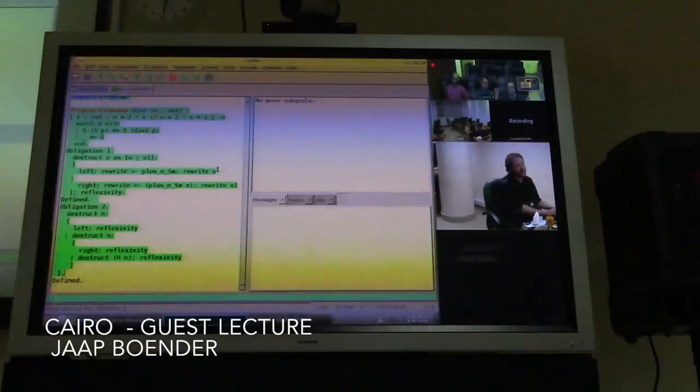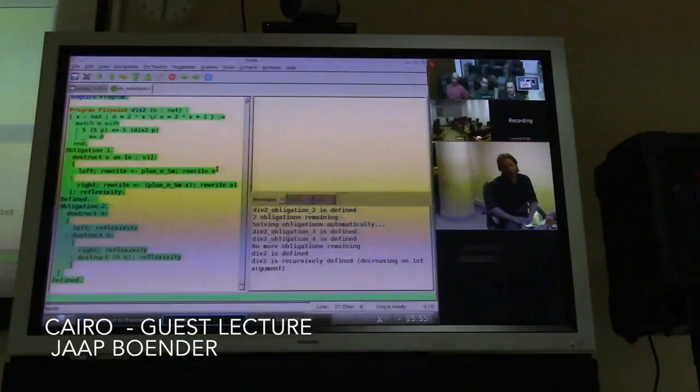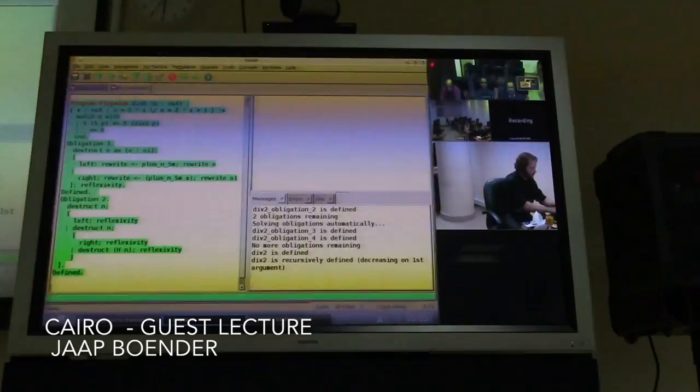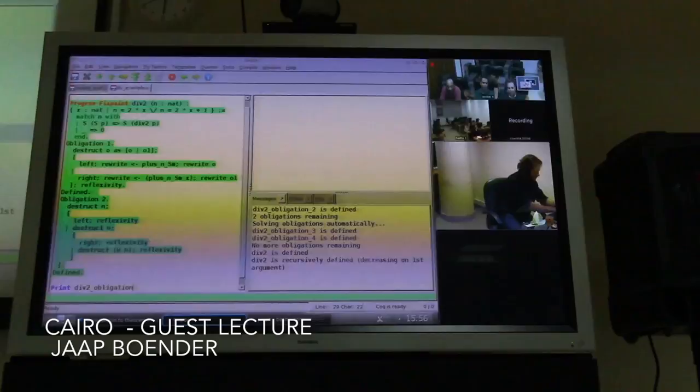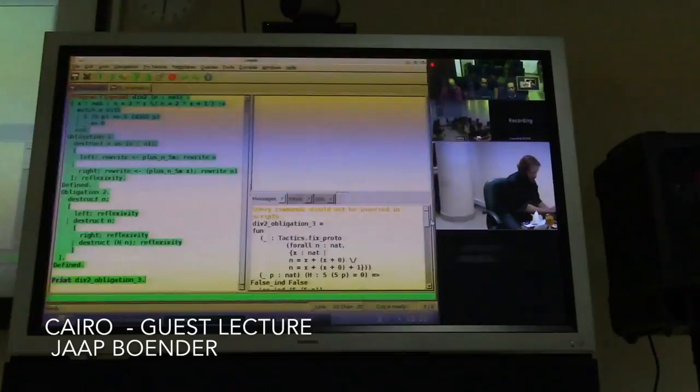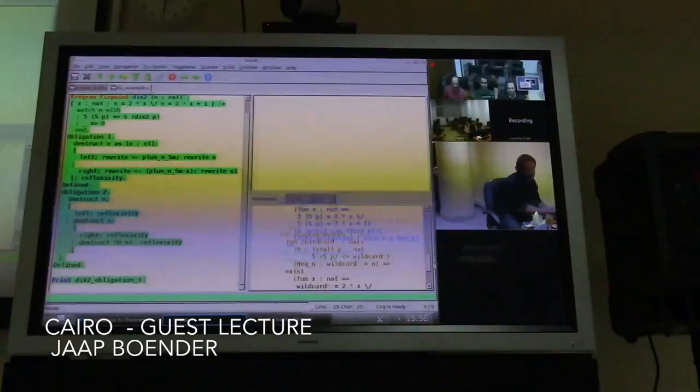So apparently obligation 3 and obligation 4 are so simple that Coq can solve them automatically. I don't know if you can actually print them out. Let me try printing obligation 3. Oh yeah, we can actually. Okay, so obviously when you print this out, it doesn't look quite as user friendly as in the normal view.